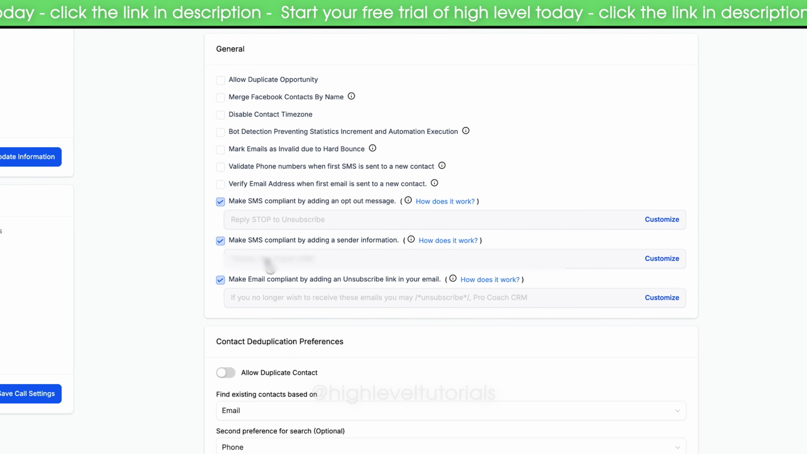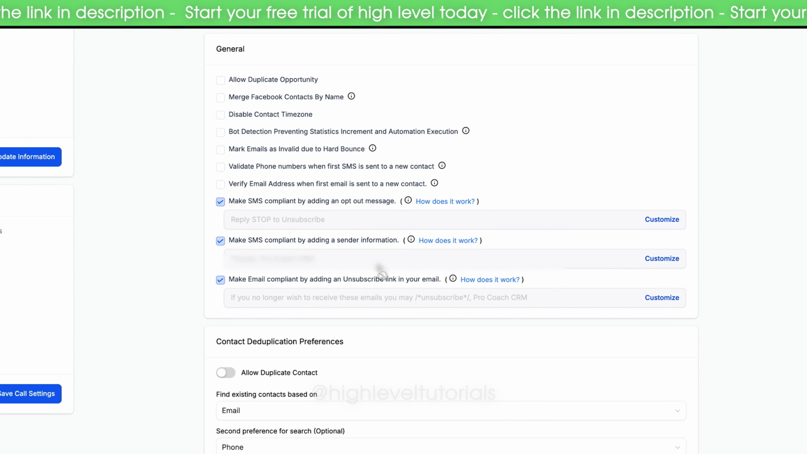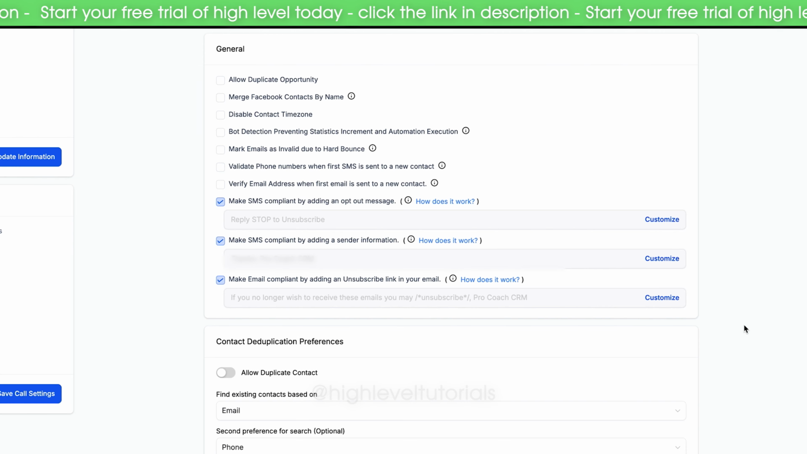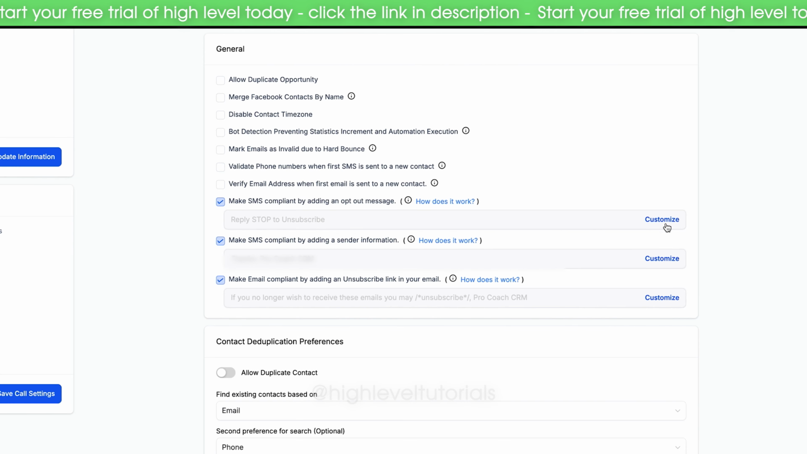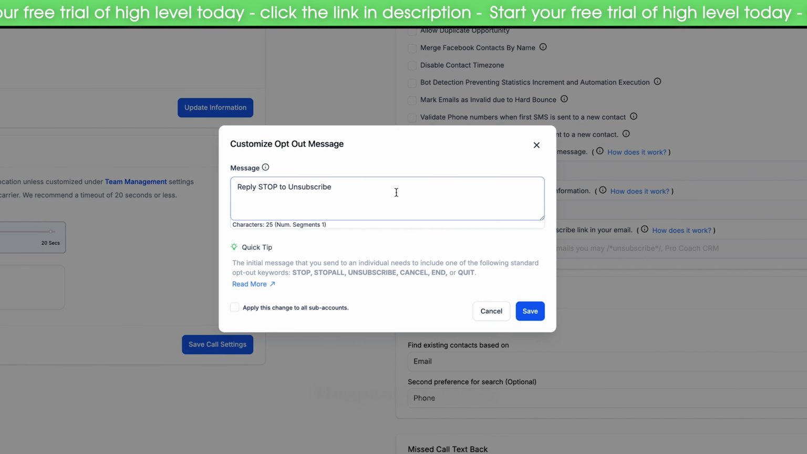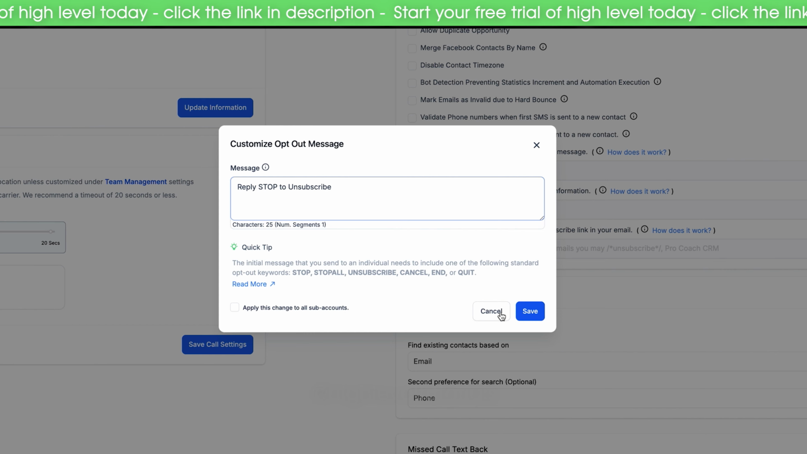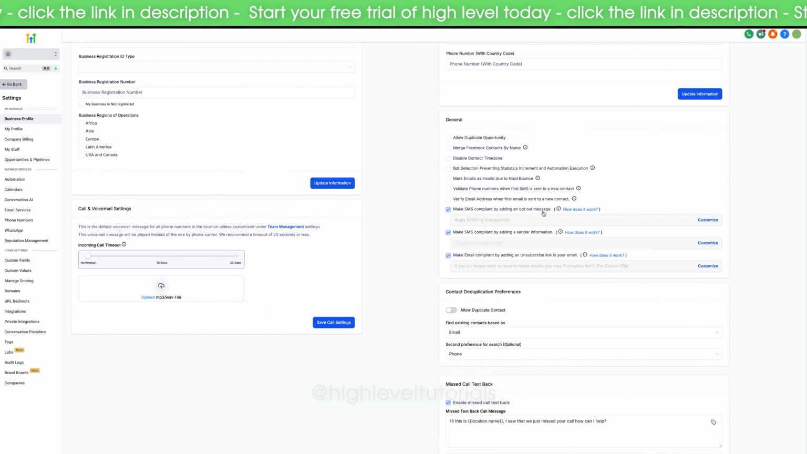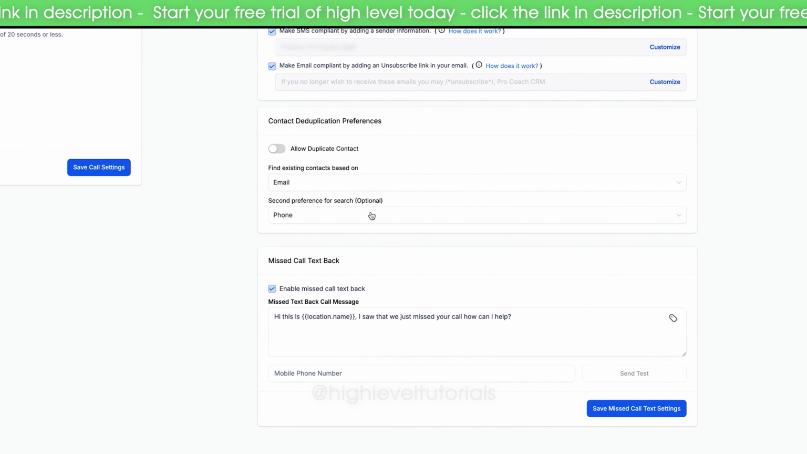Most regions now in the world require things like an opt-out message and sender information on outbound communications from companies. So we do recommend that you keep these enabled and make sure the messaging inside is compliant to the region of where you're living. However, these messages are completely customizable. And if you click on customize, you'll be prompted here with a text box, which you can type in anything you'd like, and then you can hit save. And once you hit save, that message will now be pre-populated within this box. And for example, any SMS messages that are sent out will get this message sent out in all your SMS messages.